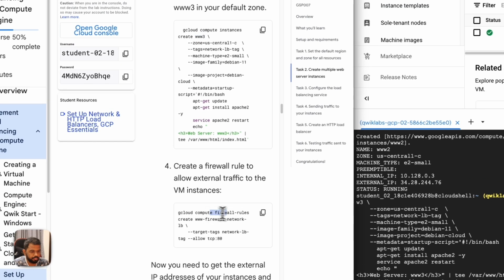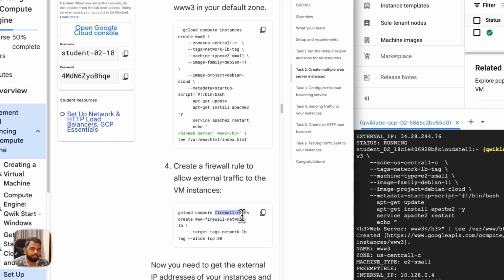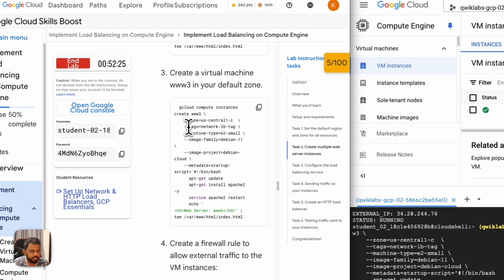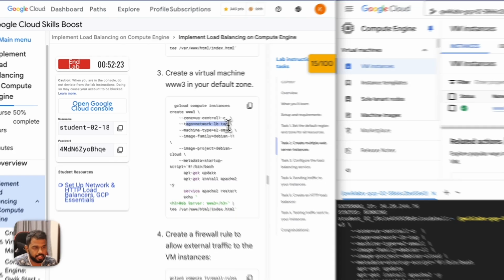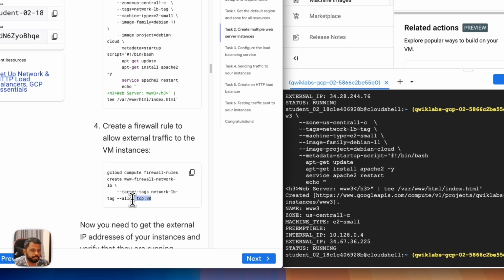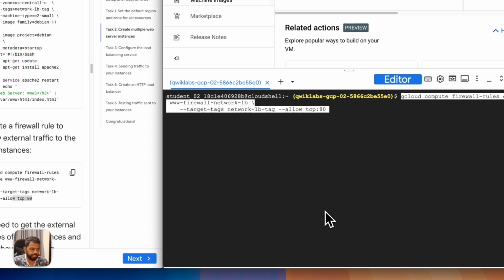We are using the firewall command, which is gcloud compute firewall-rules, followed by the rule name and the target tag, so which instances it is mapped to. We are tagging with the tag network-lb-tag, and you would have seen that while creating the instances, we tagged those instances with the specific value: tags equal to network-lb-tag. So any instance that has the tag value network-lb-tag, we are going to allow for port 80. That's the firewall rule we're asking GCP to create.